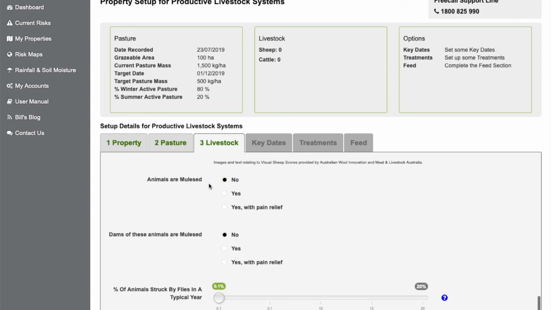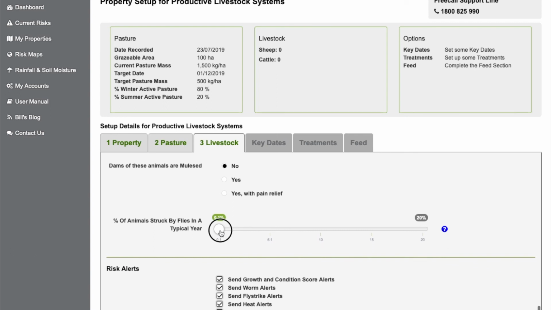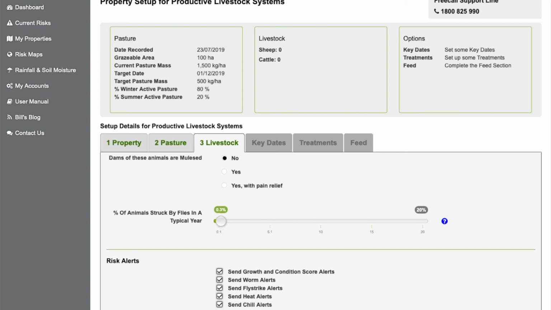AskBill needs to know whether they're mulesed or not, as that will also affect the risk of fly strike. And the yes with pain relief option feeds into the animal welfare component of AskBill that's being built at the moment. Likewise, the questions about the dams of these animals. Save and continue.